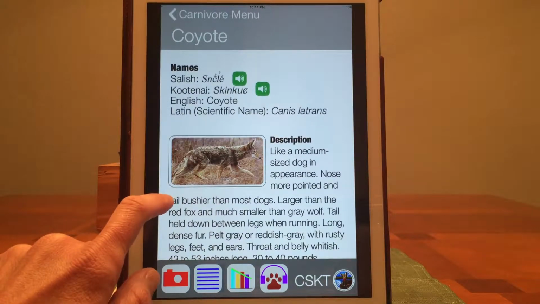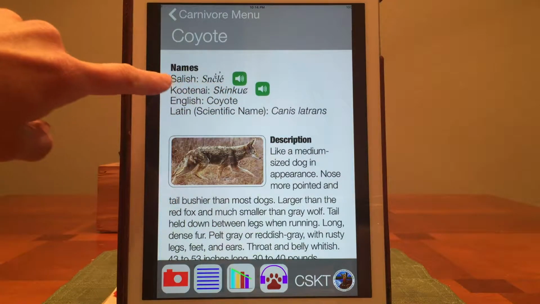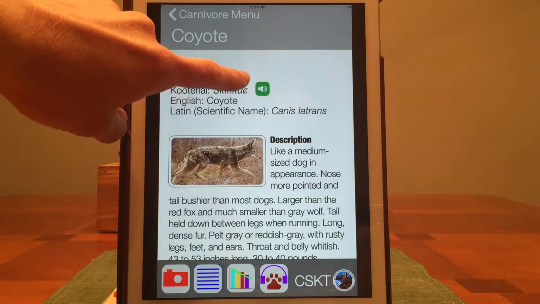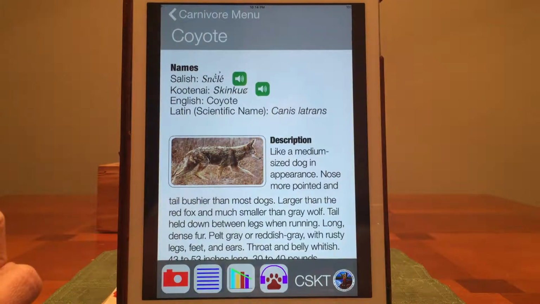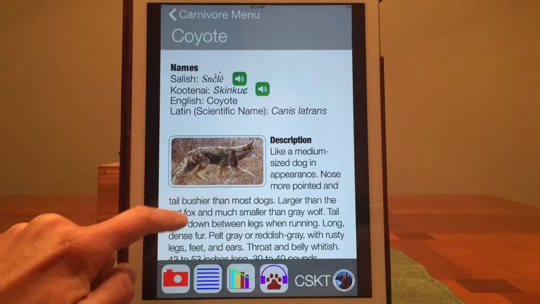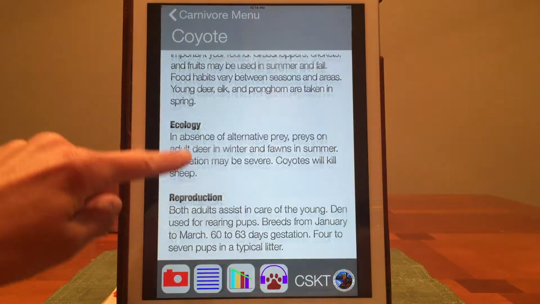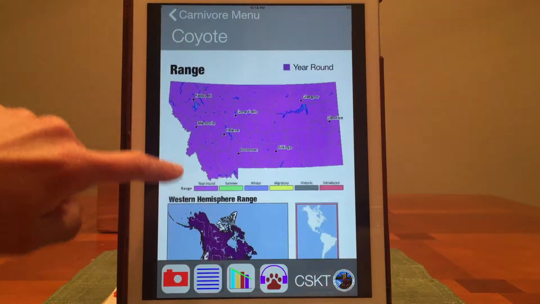Now, it'll give you a description. It'll also give you the Salish and Kootenai names for them. You click on them to hear the translation. You can scroll down, see their habitat, food, ecology, reproduction, and then their range.